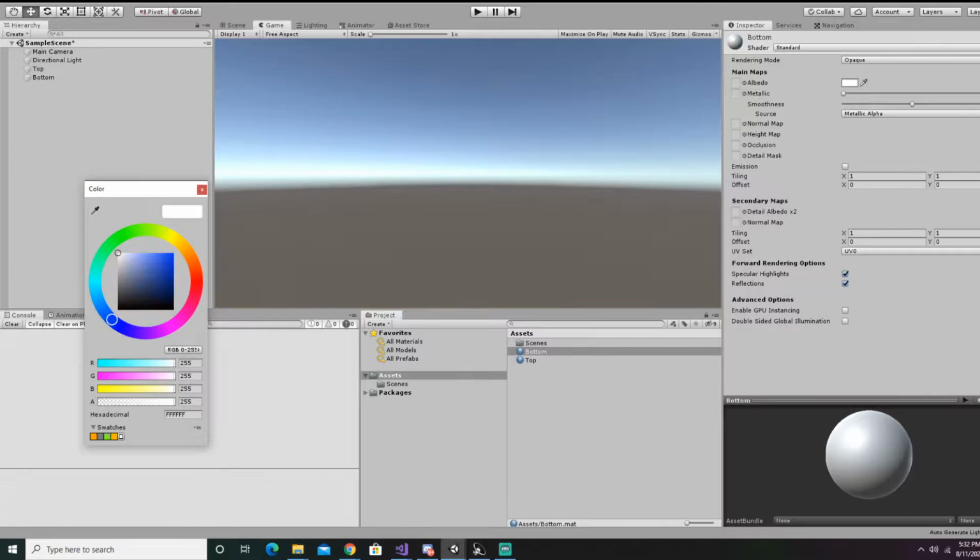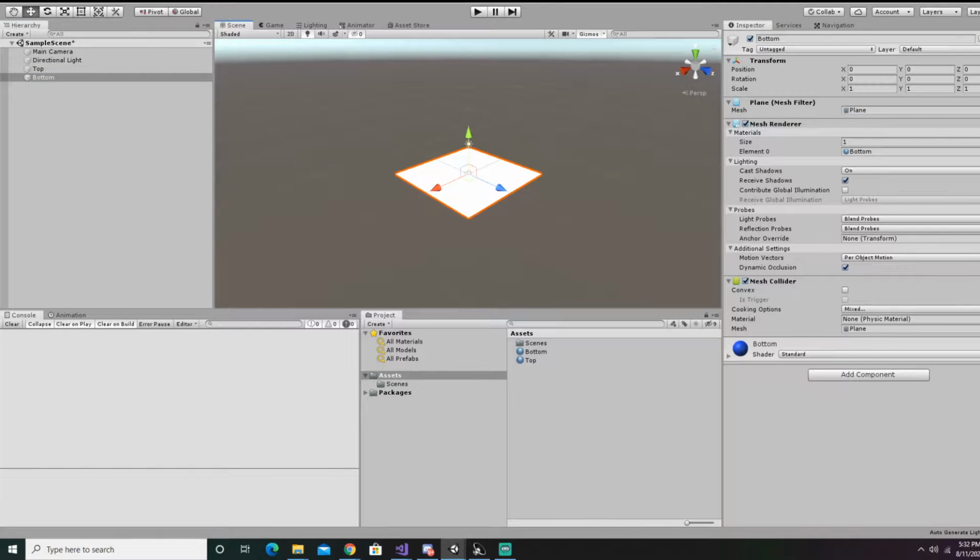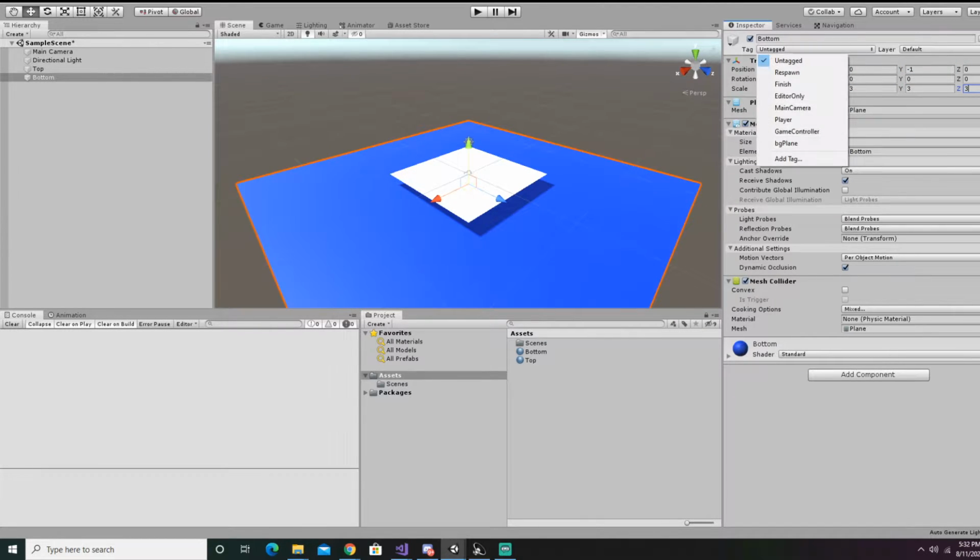Now for the bottom one, we'll just make it a nice blue, so that'll pop real nice against the background. And we'll go ahead and assign that value, and we'll set the size of the bottom one while we're here. So for the bottom, we're going to drop it down one tick, and then we're going to scale it up to a 3x3 plane so that it extrudes past the edge of the top plane. At this time, I also assigned the bottom plane the tag BG plane, which is super important.